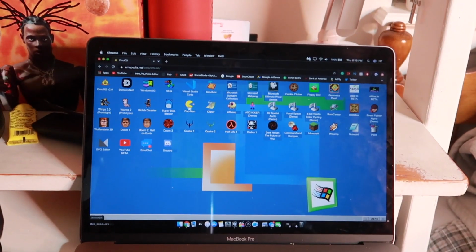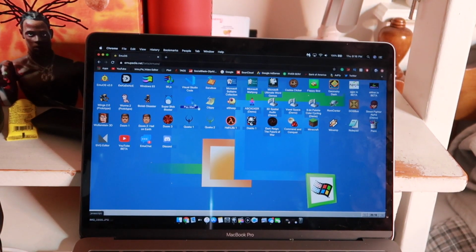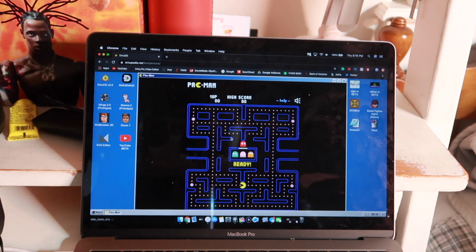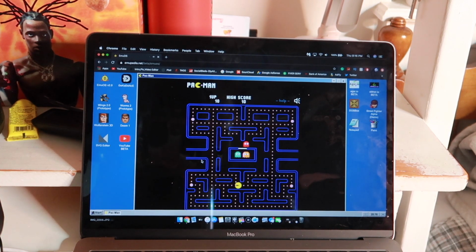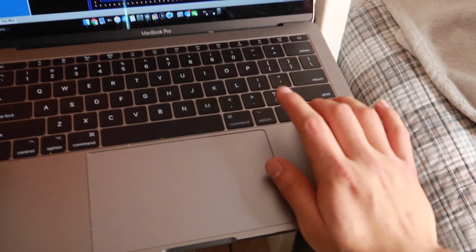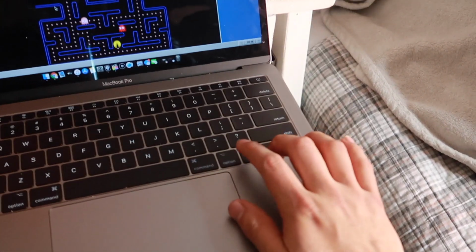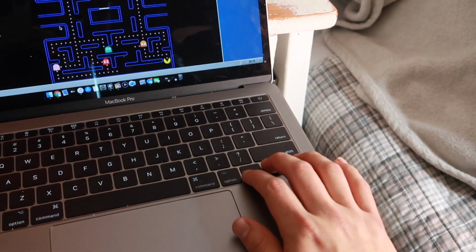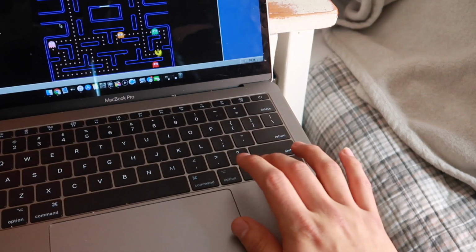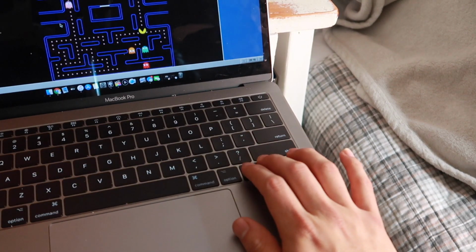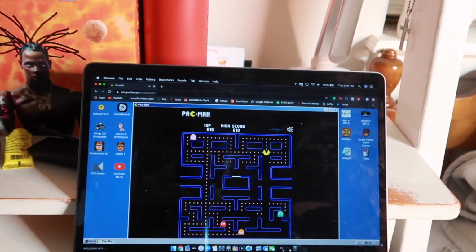But anyways, let's play Pac-Man. Works too. Double click. Pac-Man. How do you play this game? Probably with the keyboard. Yeah, you play with this. That's how you play Pac-Man, by the way. Oh, shit, I cussed again. See, pretty simple. I'm just gonna exit this game.